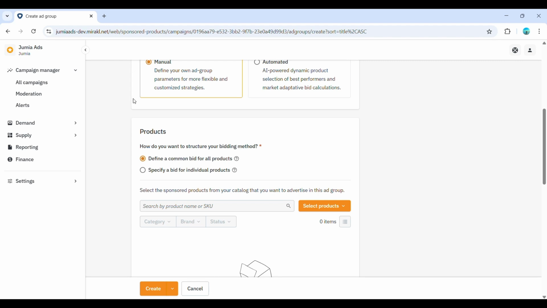Now, let's talk about how you want to structure your bidding for the products in this ad group. You have two options. First, you can define a common bid for all products within this ad group. This means you'll set one cost per click, CPC, bid that will apply to every product you've added here. This is a simpler approach, especially if the products in this ad group have similar value and conversion. Alternatively, you can specify a bid for individual products. This allows you to set a unique CPC bid for each product in the ad group. This can be useful if you want to bid more aggressively on higher value or better performing products within the group. Choose the bidding method that best suits your strategy.